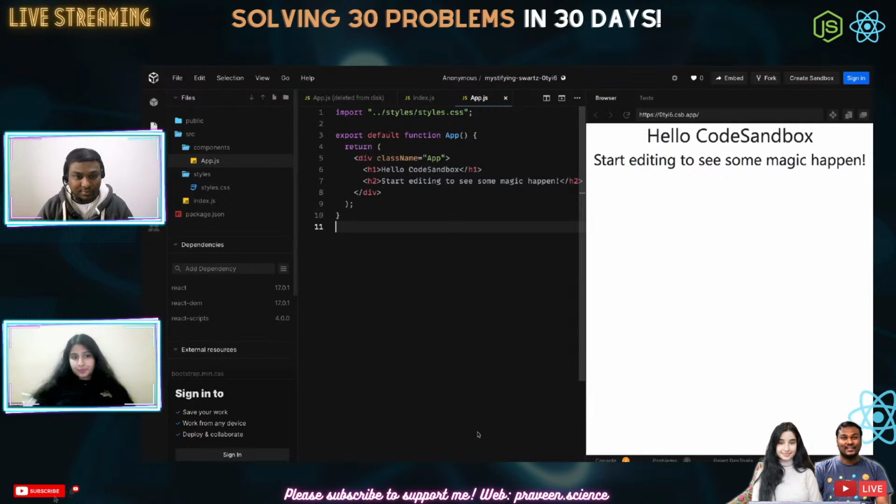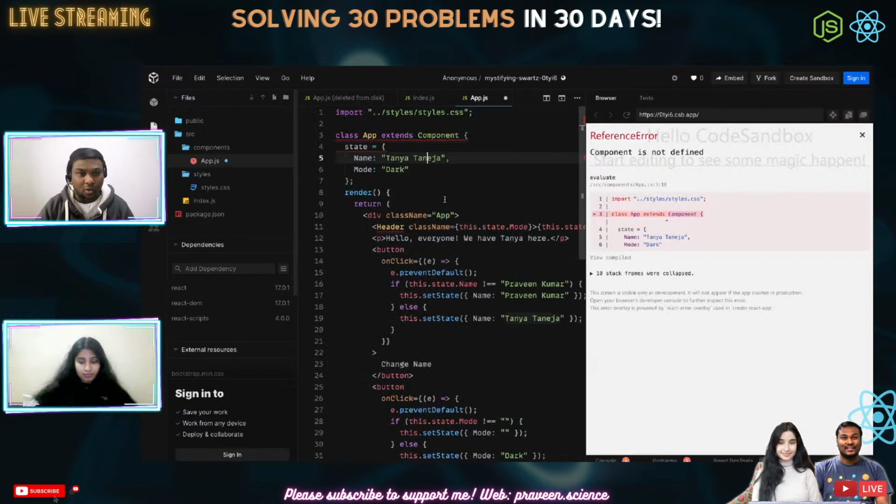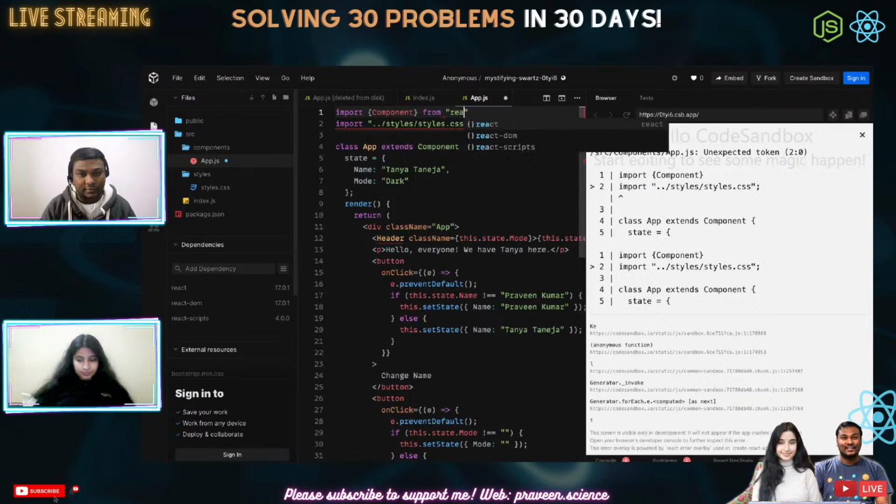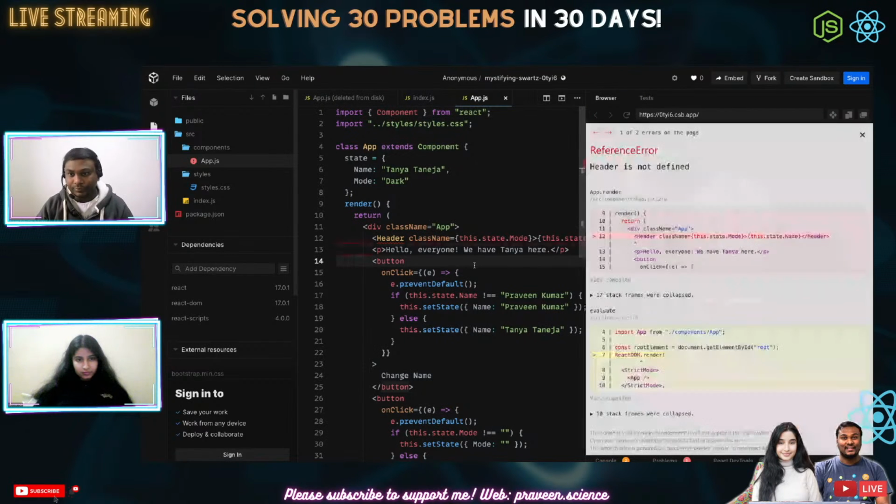Okay, let's make this from a functional component into a class component. I'm just going to copy paste from the previous one. Sorry, I'm being a very lazy person. Actually, I'll just fully copy paste from the old one. So let's paste it here. Boom. Oh, component is not defined. So import component from React. Okay, header is not defined. Oh yeah, we don't need this header.